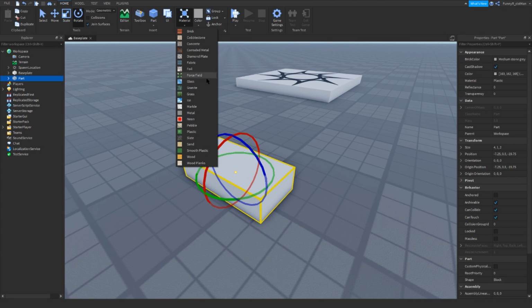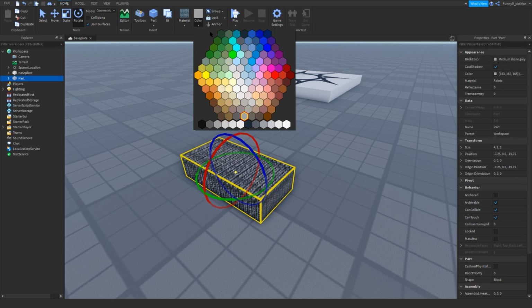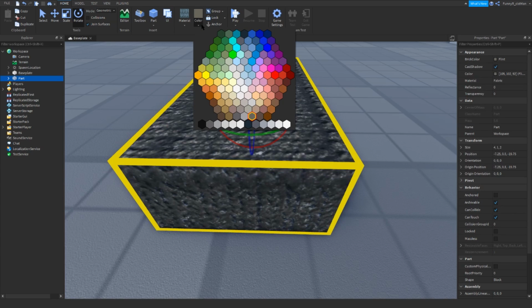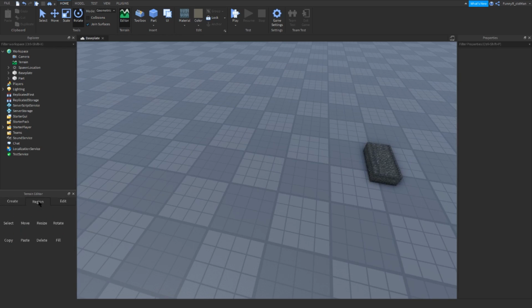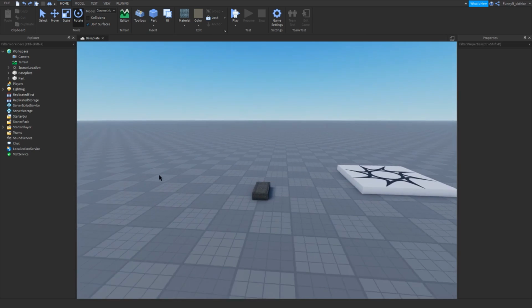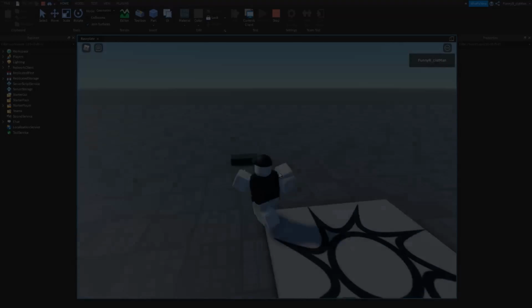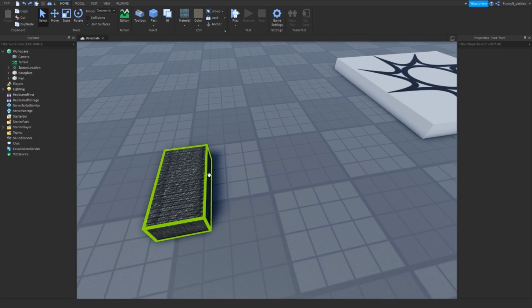And then we have materials, like brick, fabric, all that. Coloring, a lot of colors. Now, there are ways to get colors that aren't on this palette. I'll show you later. There's also the terrain tool. You have the play button right here, so you can actually test your game.